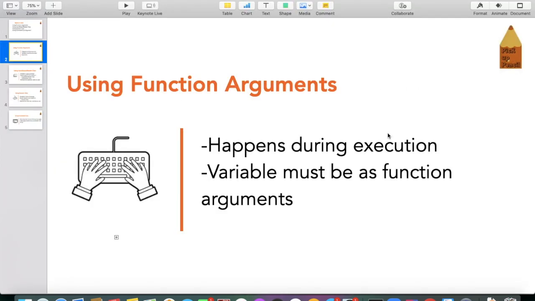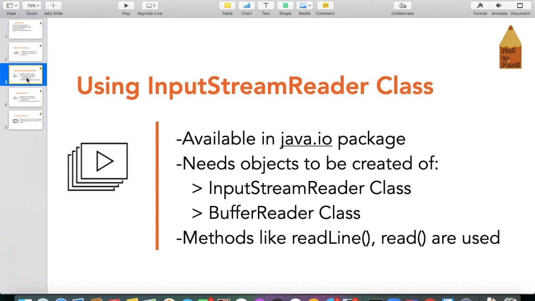So I'm coming back to the slide, and let's move on to our second way of providing inputs to our Java program. The second one is by using the InputStreamReader class. Again, these are the number of ways, but the ultimate goal is the same, to provide input. So we are looking at different ways of providing inputs to our Java program. So this is also one of the ways, right?